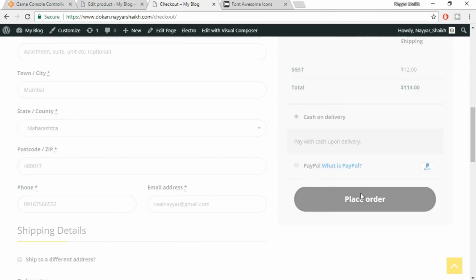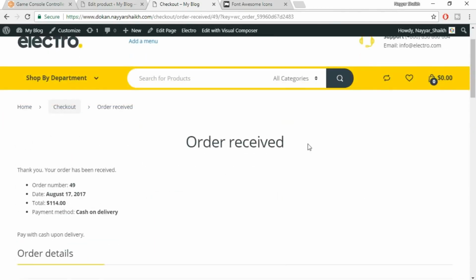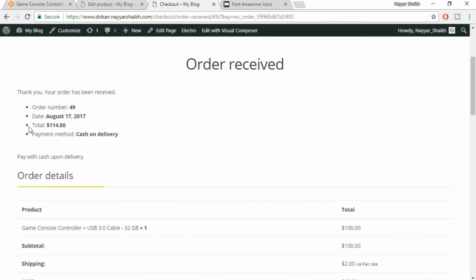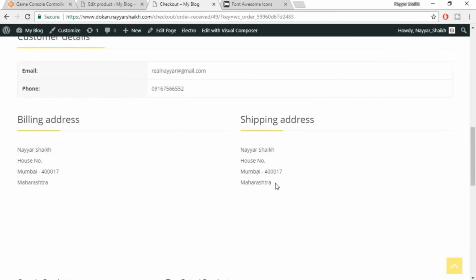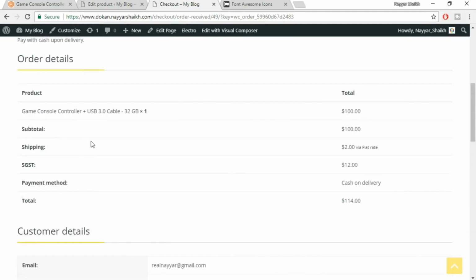Now just click on place order. Okay, so it says order received, order number and everything. You have all this information over here. Okay, from a customer's point of view, you have your billing information, shipping information, your order number and product, what was the product, and so on.